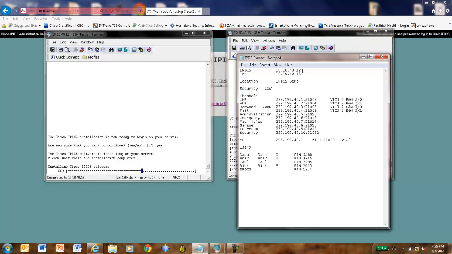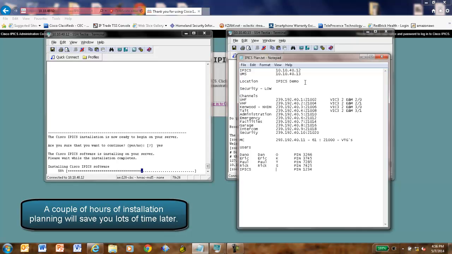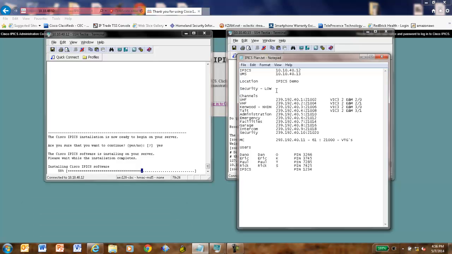Now I've got my IP addresses for my IPICS and my UMS. I've decided I want to have a location called IPICS demo. This is one of the first things you need to configure when you're setting up IPICS. I'm going to set the security up to be very low on this, meaning very simple passwords without special characters and things like that. You'd never do that in the real world, but for a demo system, it makes life easy when I go down here and look at my users with 4-character names, and I actually make the passwords the same for the demo systems because everyone can remember their name as a password.